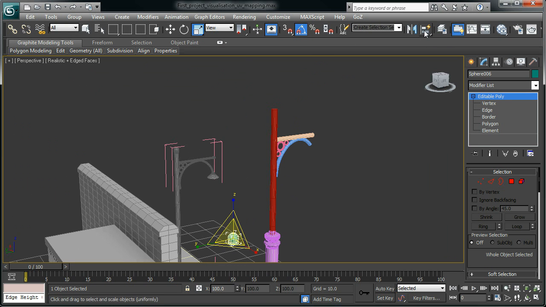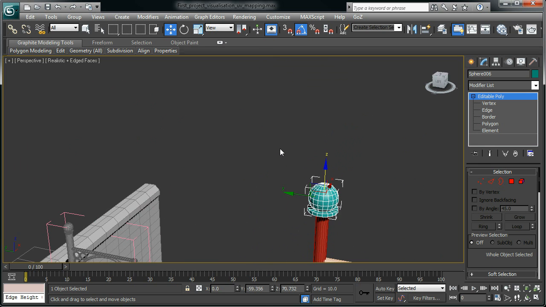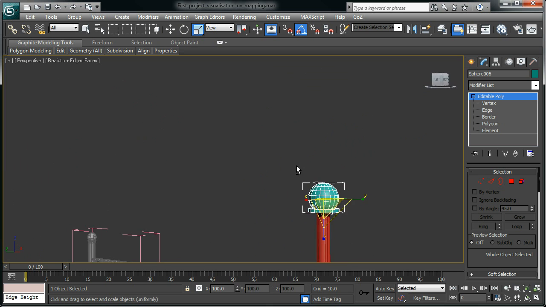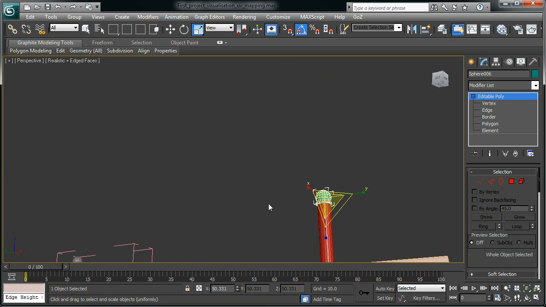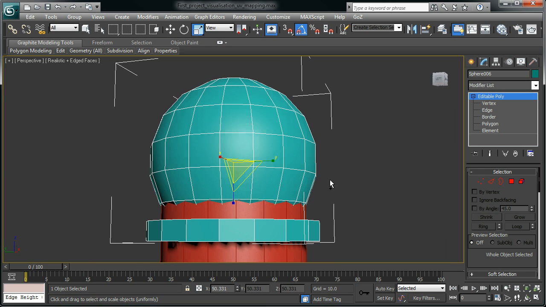Click the quick align. If your align tool looks like this, make sure you're in the quick align. Then click this middle pole. It will quickly jump. Quickly snap your spear into the pole. Then what you can do is scale it up and down in the middle, and it will scale it proportionally.